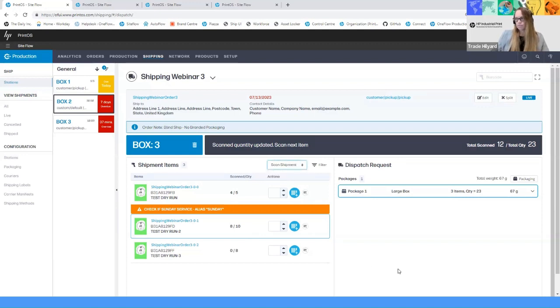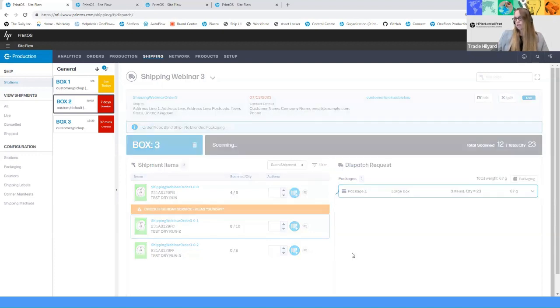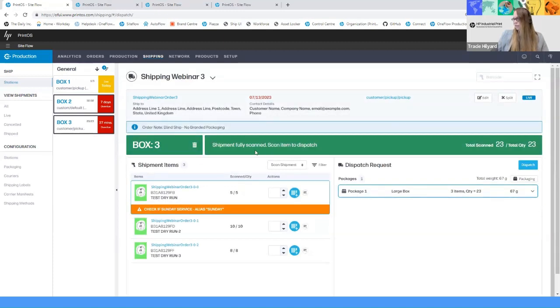Next is the scan shipment, which is the fastest way. You can choose any of these because it'll scan the entire shipment. So whatever barcode you scan next will scan the entire shipment. Now you notice we have completed the shipment reconciliation, and now we're ready to dispatch. Our ribbon turned green and our box turned green.